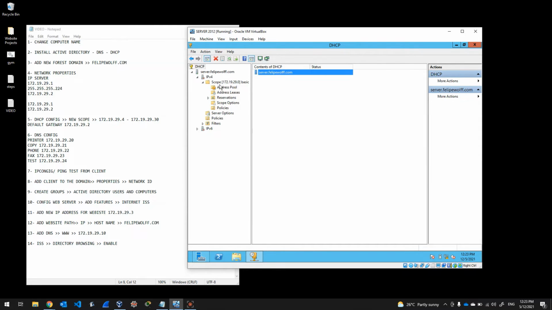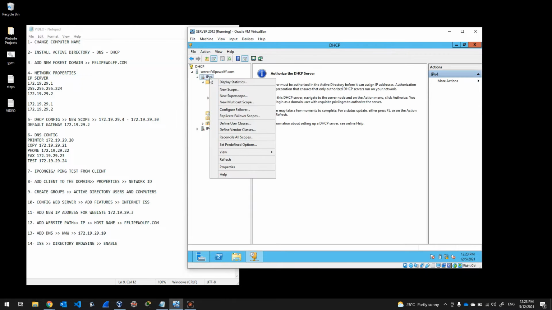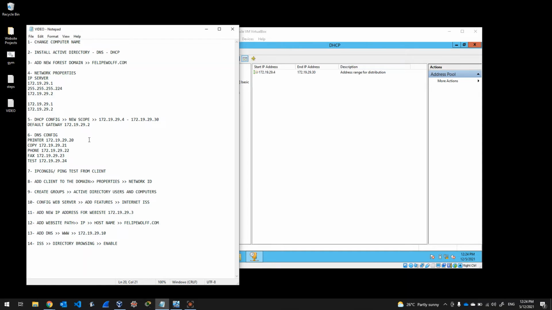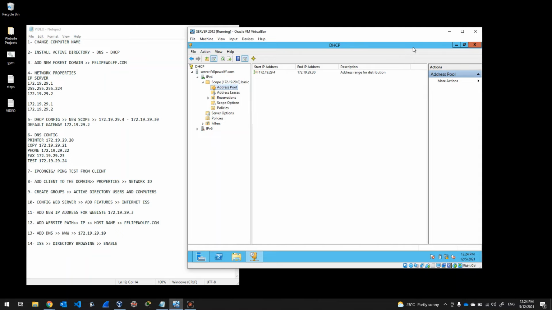And that should work. Let's see if it's maybe taking the time. We'll refresh. Yes, so you see now it's green. So yeah, now it's active and you can see that it's working, right? So yeah, that's basically my configuration of DHCP. So that's what we did. We put a default gateway there. So now let's configure our DNS. We're done with DHCP.